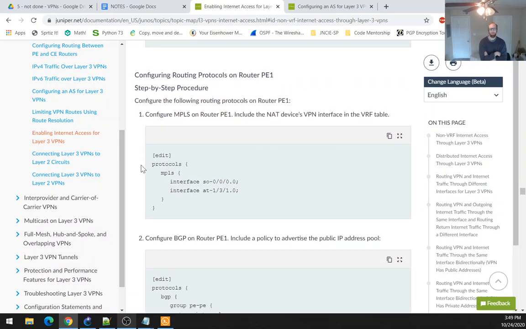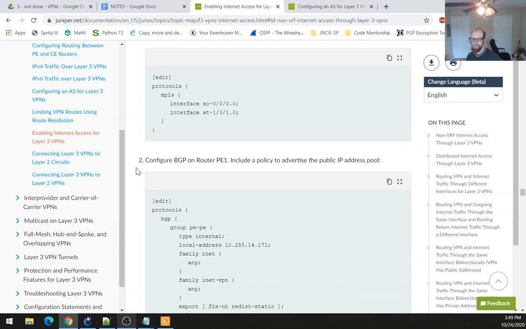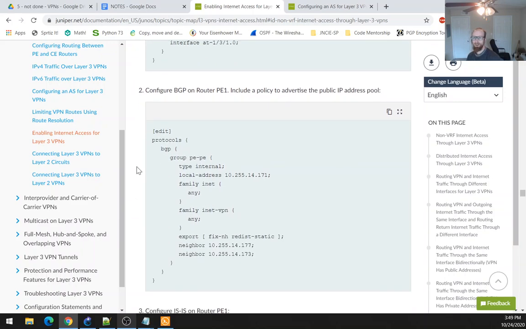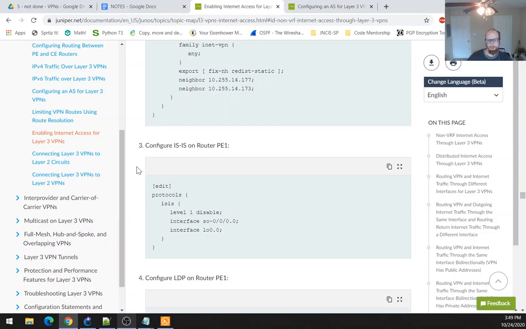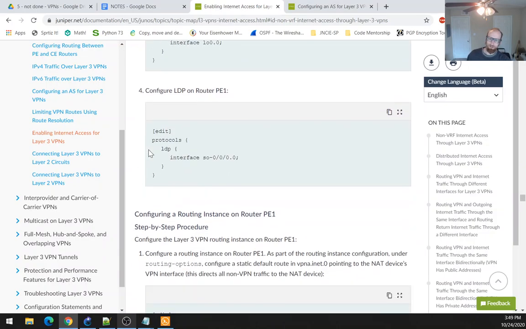Configuring routing protocols on router PE1, step-by-step procedure: configure the following routing protocols on router PE1. Configure MPLS on router PE1, include the NAT device's VPN interface on the VRF table. Configure BGP on router PE1. Include a policy to advertise the public IP address pool. Configure ISIS on router PE1. Configure LDP on router PE1.